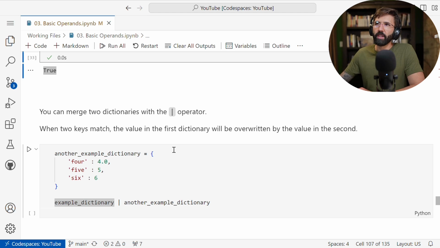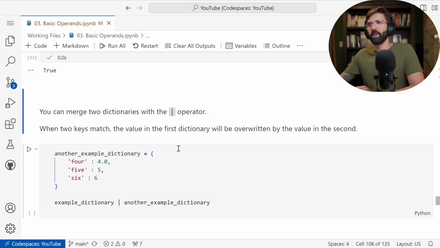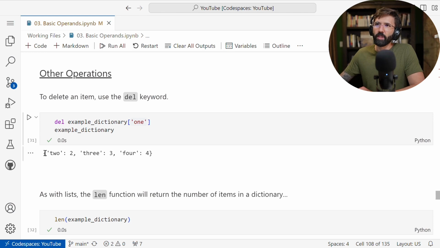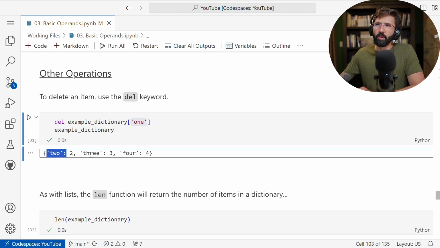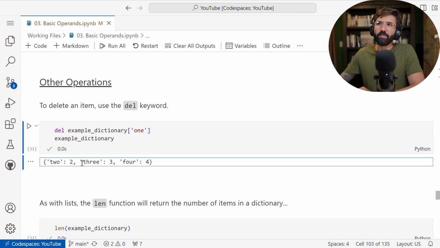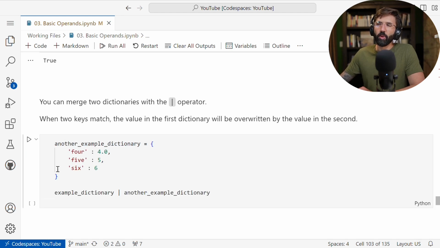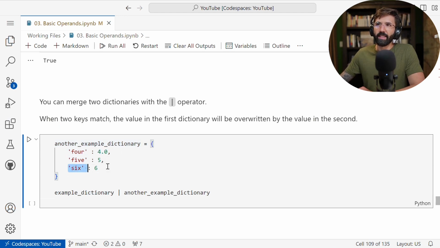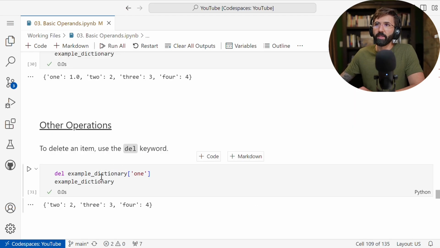You can merge two dictionaries using the vertical line or pipe operator. And if two keys match, the value of the first dictionary will be overwritten by the value in the second dictionary. So we've created example dictionary. It now has 3 items, 2, 3, and 4. And each of the values in this dictionary is an integer. Down here, we're creating another example dictionary containing 4, 5, and 6. 4 is a common key, but the value is different. In the second example dictionary, the value of 4 is a float, whereas in the first example dictionary, the value of 4 is an integer.